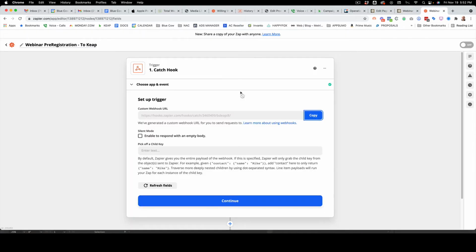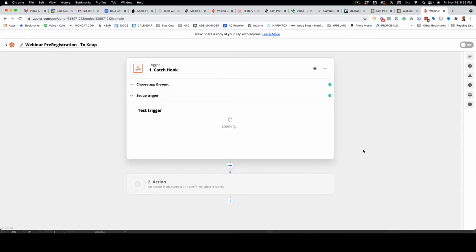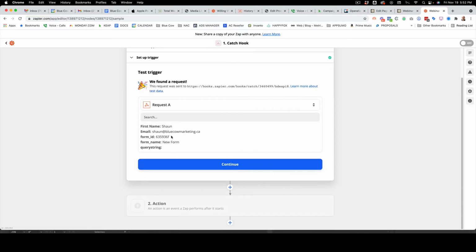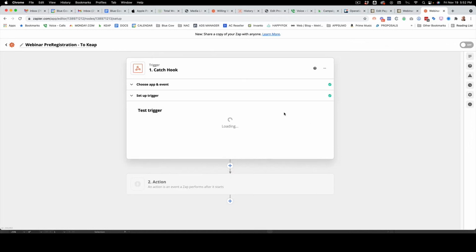So now we're going to come back over here and hit continue. And we're going to say test the trigger. And there's the information that is pulled across the webhook. So we've got that first name and that email, which is really all we need. If you have multiple fields in there, it'll pass all that data across to the system.